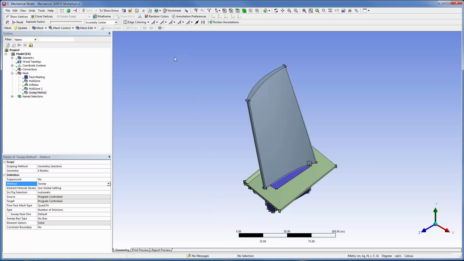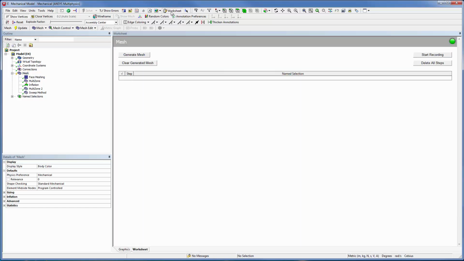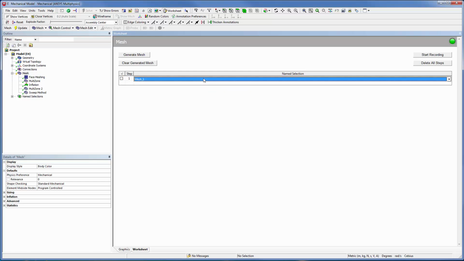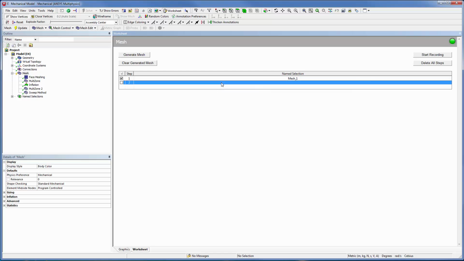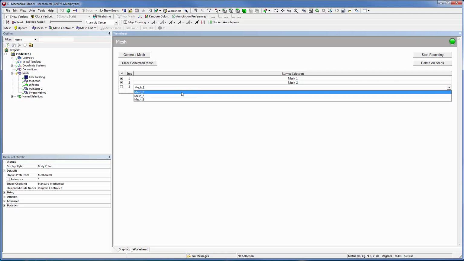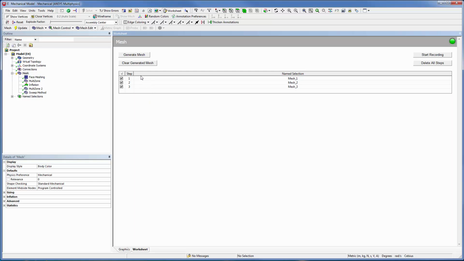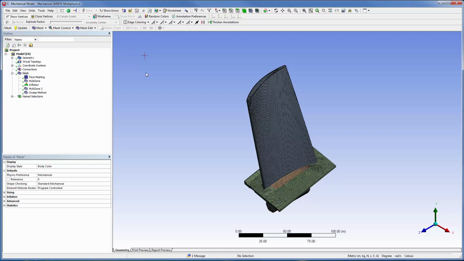I'll set the correct meshing order in the worksheet and then generate the mesh for the entire model. Now I can review the completed mesh.